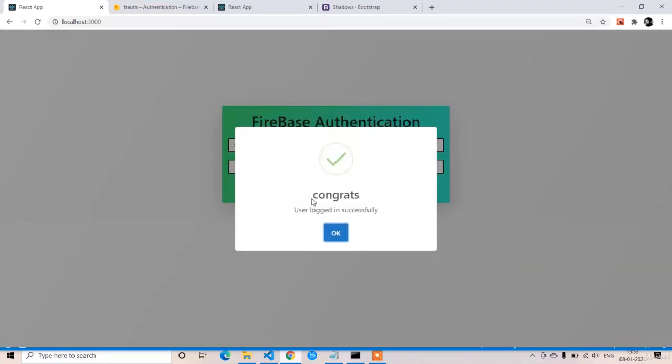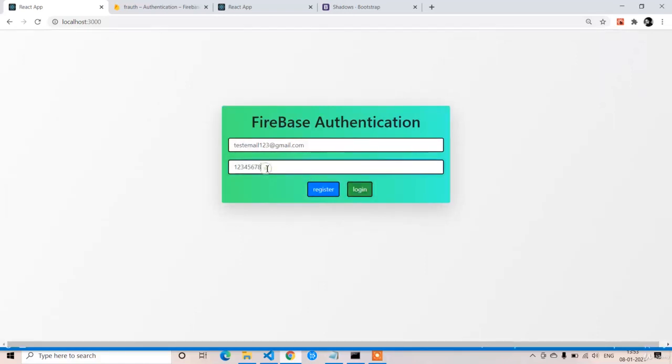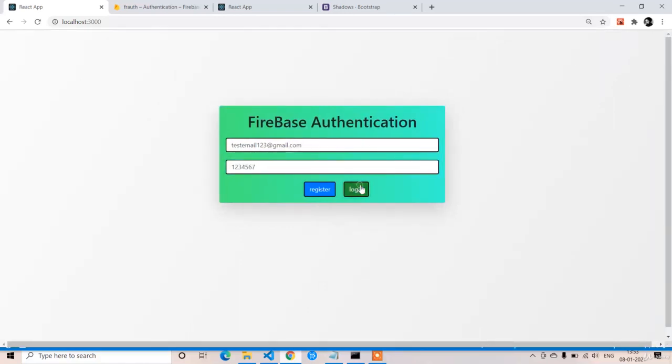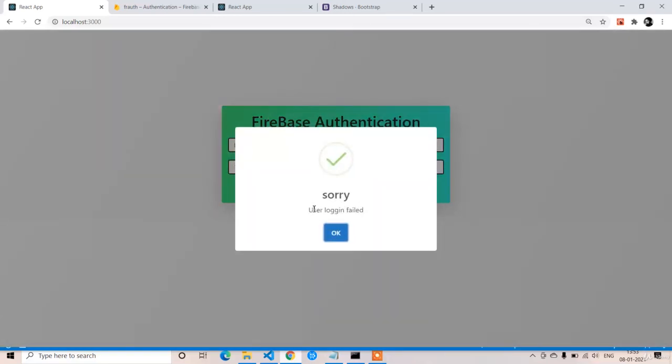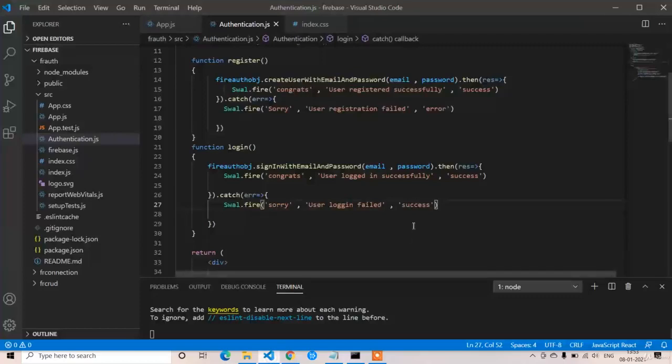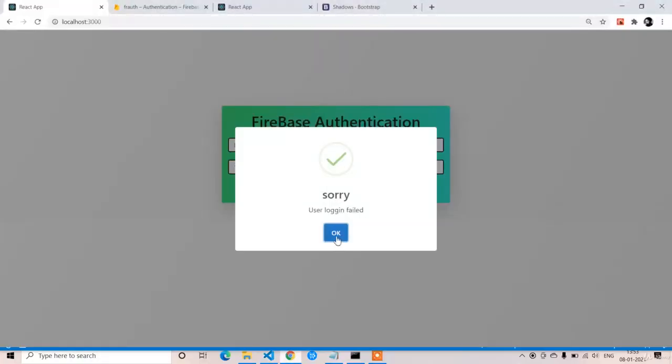Here you can see I got the message, congrats, user logged in successfully. Click on OK and type invalid password. Here you can see again also we got the same message, but the symbol is wrong. Here we need to change the symbol, error. Control S. Now click on the login once again. Here you can see now we got the error symbol.